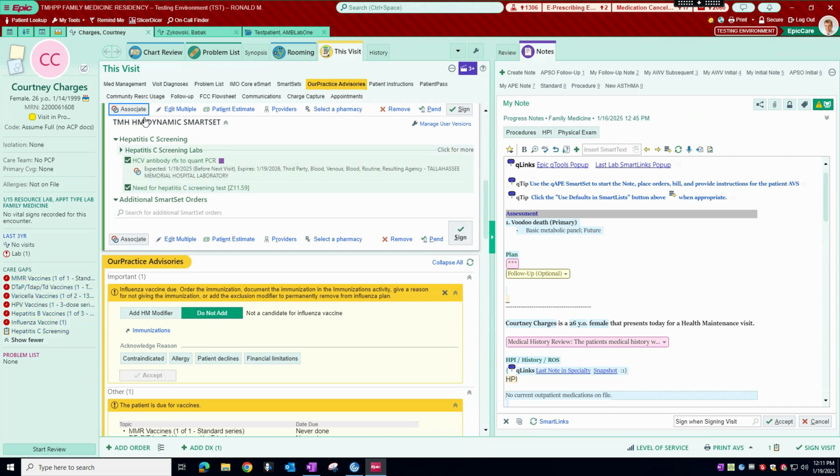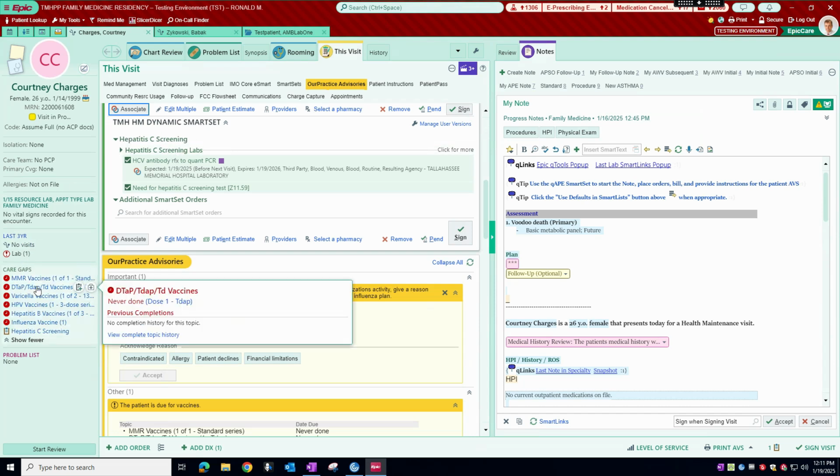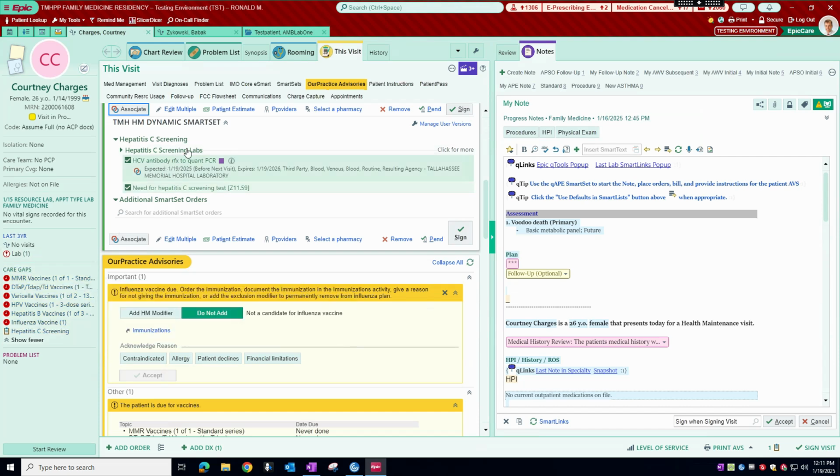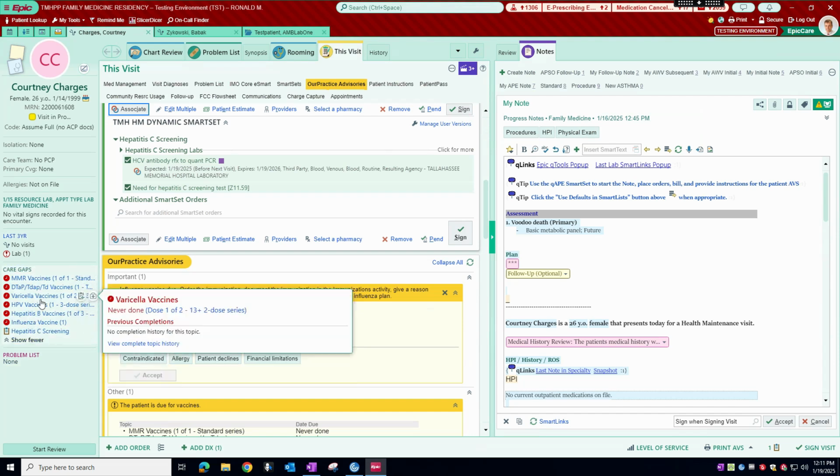All right, so we now have what's called the dynamic smart set, a health maintenance dynamic smart set. It's saying that, based off of the logic in this chart, really the main one that the doctor can order here at this time is the hepatitis C screening. The other care gaps are all vaccines, right? I think this is also relevant if, for some reason, it's a new, older person and we don't have their vaccine records yet.